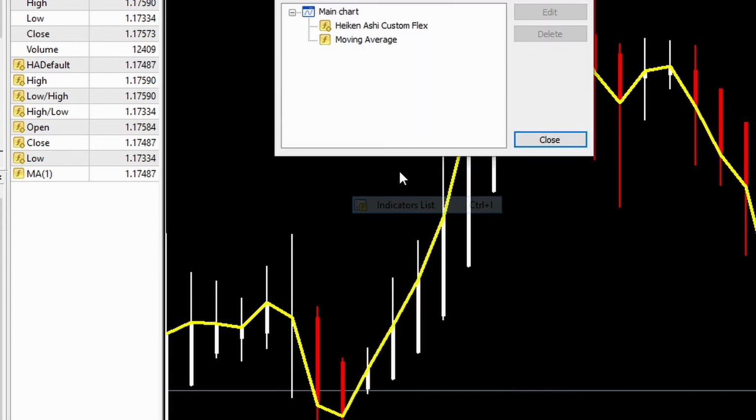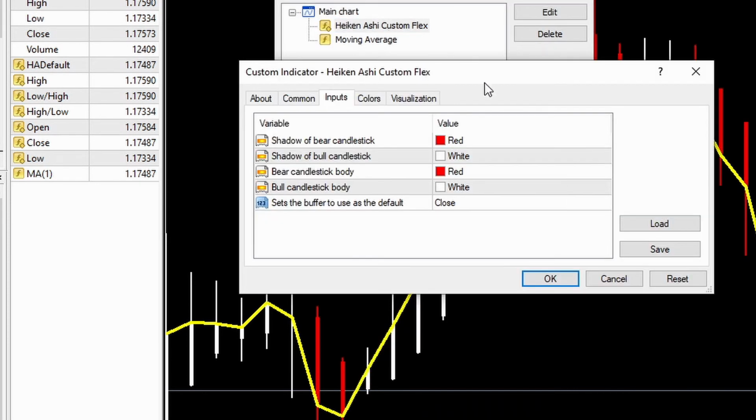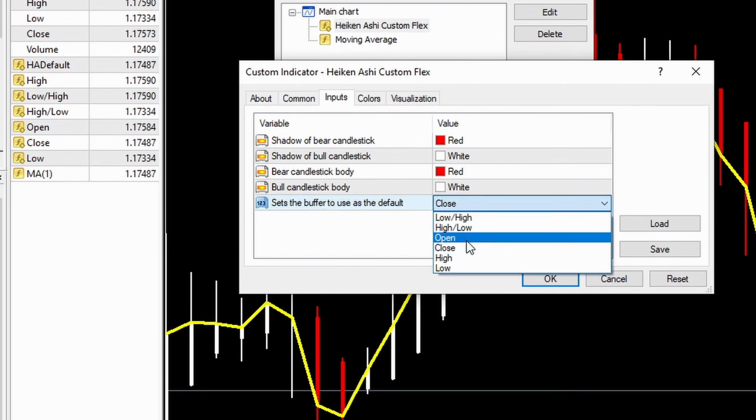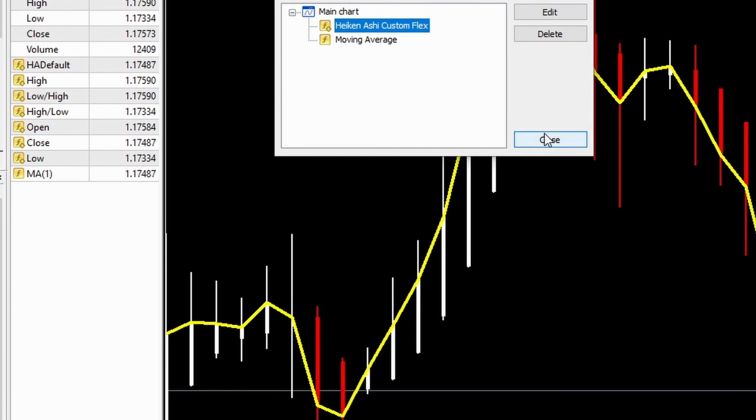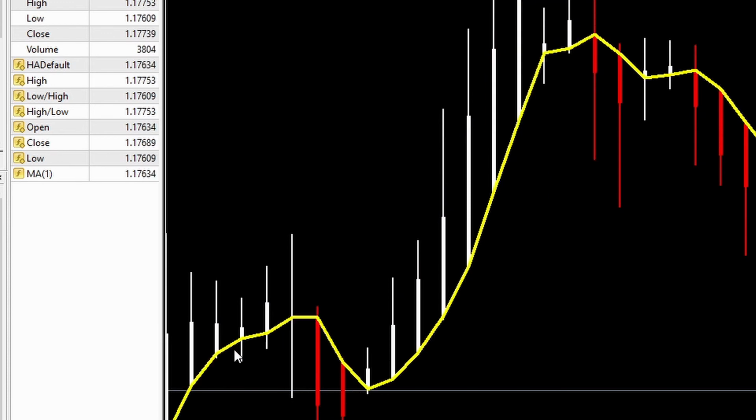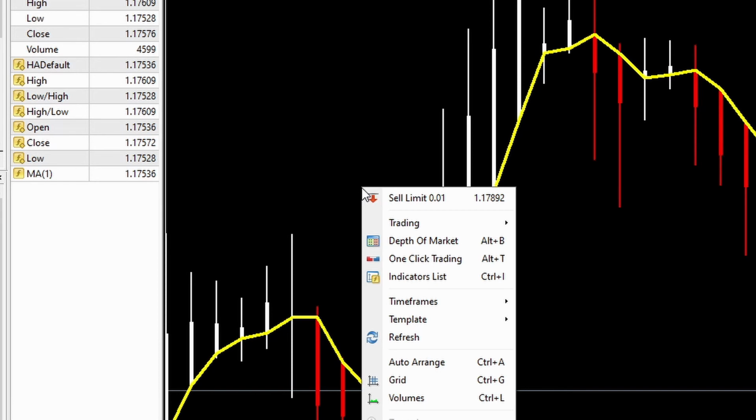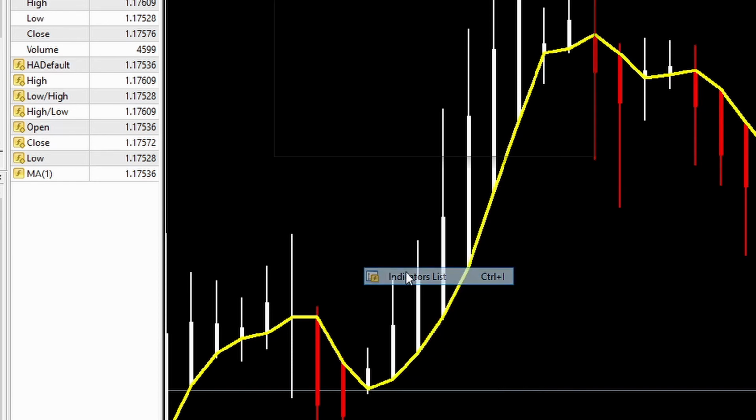If I go back into the indicators, to the Heikin Ashi, and I change that to the open, for example, now you can see that the moving average is tracking the beginning of the body on the bullish candles and the beginning of the body on the bearish candles. And just do that one more time.